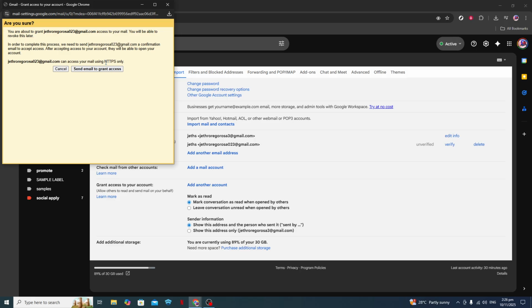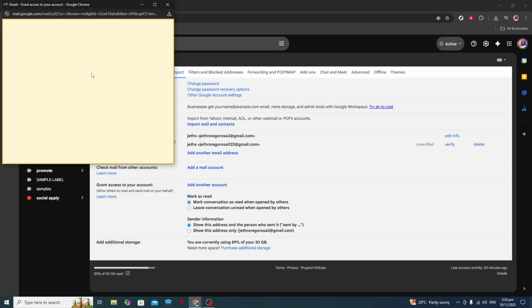Once you're satisfied with everything, click Send Email to grant access, which will generate an invitation email to the chosen person. They will receive an email asking for their acceptance to manage your Gmail, and once they accept, they will have delegated access to your account.